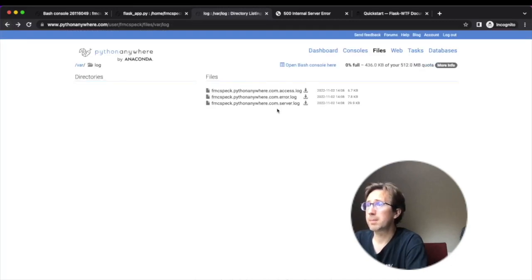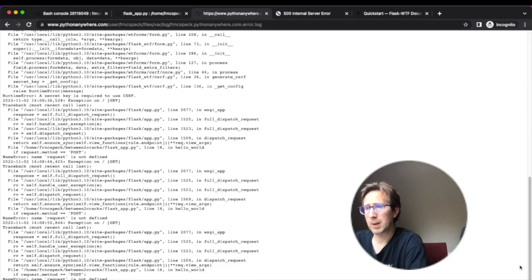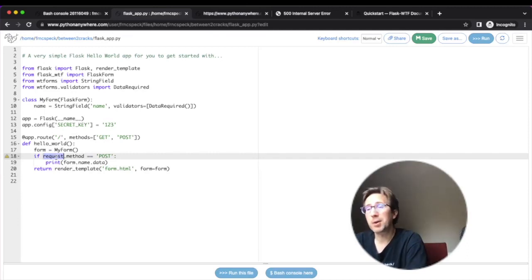fabulous error log, all the way to the bottom, and the name request is not defined. That's a very appropriate comment. The computer is always right. We have to be humble programmers. Computer simply does not make a mistake unless it's a quantum computer.